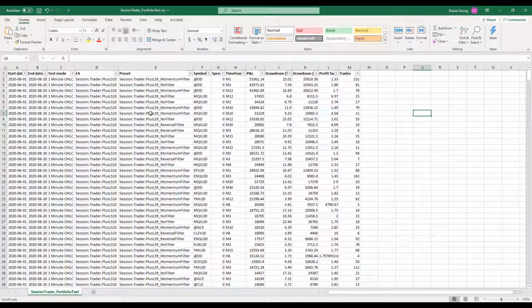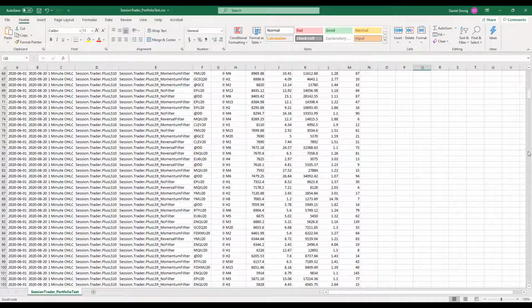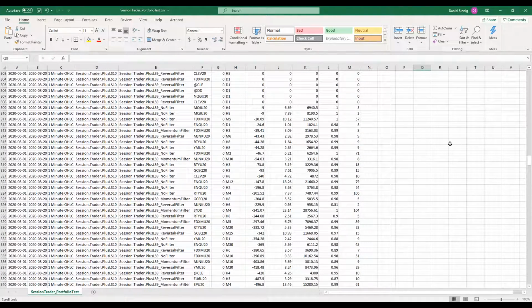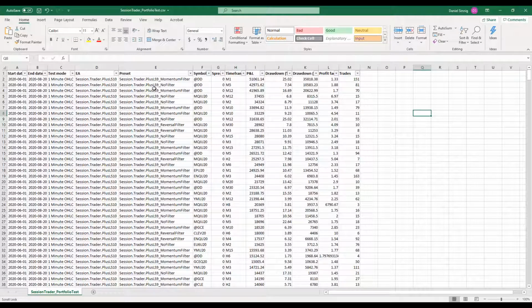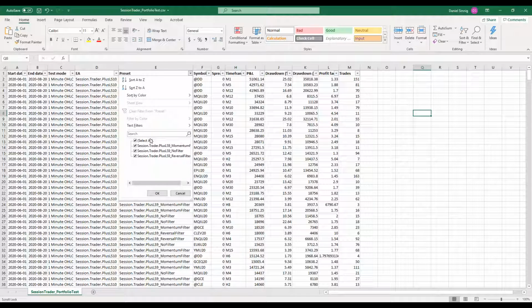Okay, so what I do when I have so many tests, these are more than 700 test runs here, and this can be quite overwhelming just to look at, is approach this systematically. The first thing I typically do is filter. Again, you can see the filters are enabled in Excel. I filter by configuration to see which configuration was actually the most profitable one across the board.